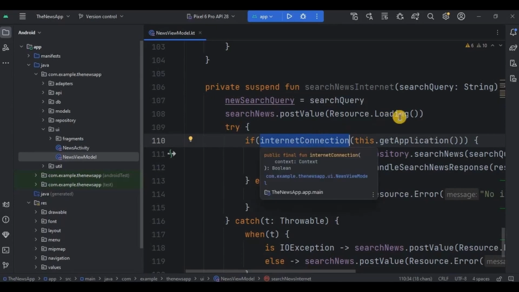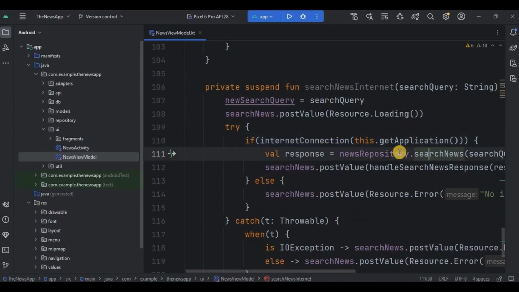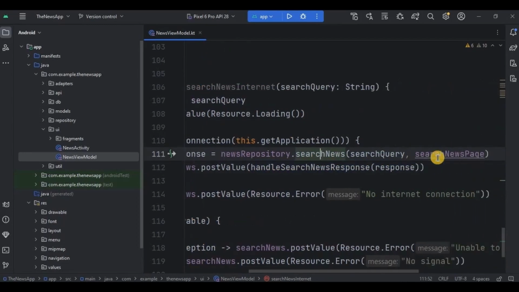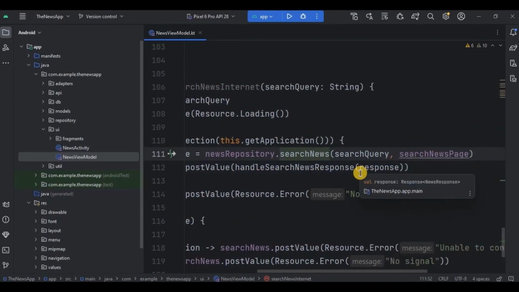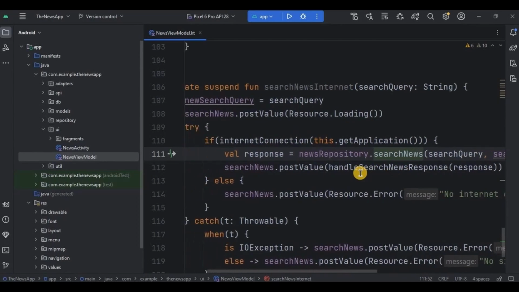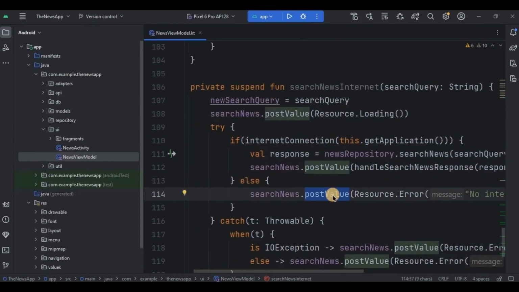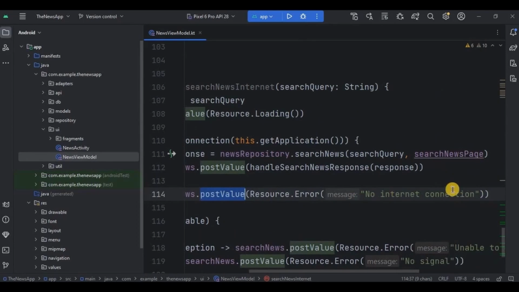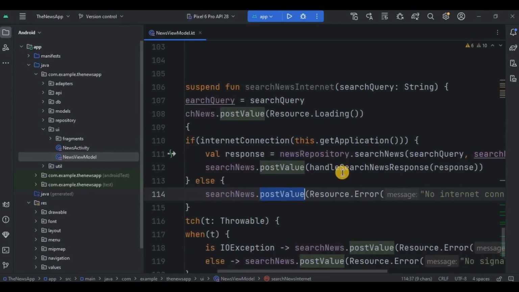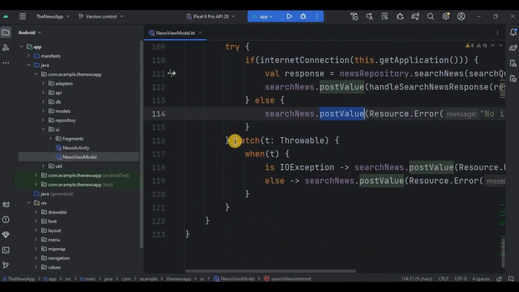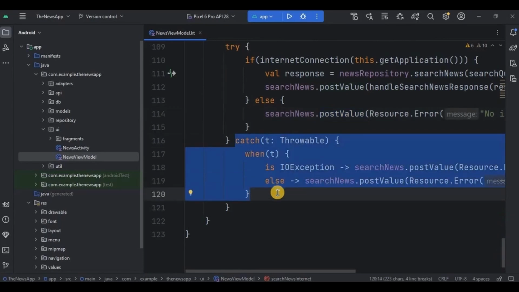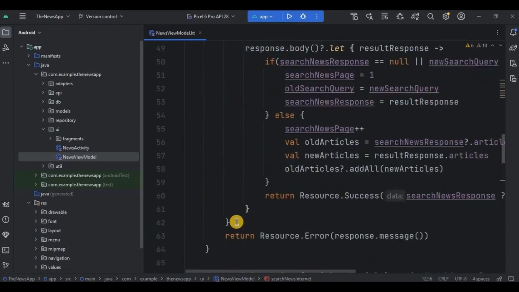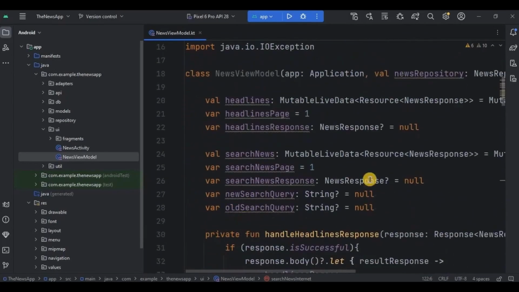So if there is an internet connection, then it fetches search news from the repository based on the search query and posts the result to the search news live data after processing the response. But if there is no internet connection, then it posts an error state to search news live data as no internet connection. Then the catch block is same as the previous function. And done. Next function is getHeadlines.